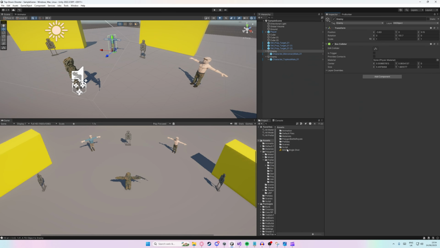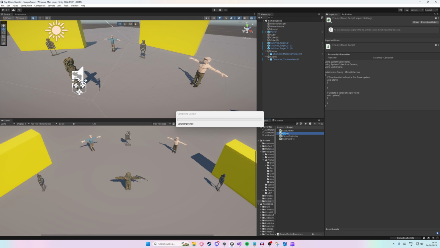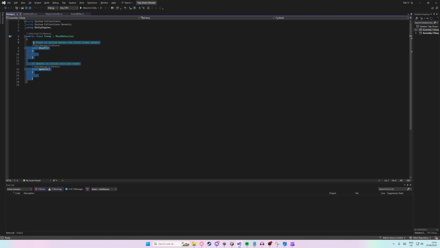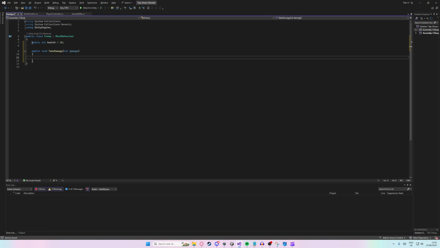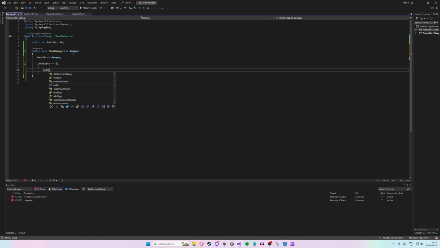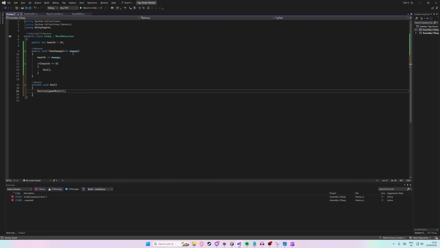Alright, so with our testing enemies in the scene, I'm going to start by making them take damage and being destroyed. So let's create a new C# script, call it enemy, and open it up. Inside of our script, we're going to want a health integer, and to create a new public void called takeDamage. Inside this method, we want to have a parameter called damage. Inside, we're simply going to take damage away from their health, then if their health is less than or equal to 0, fire a method called die. Below, we'll create the die method, and we'll simply do destroy game object.